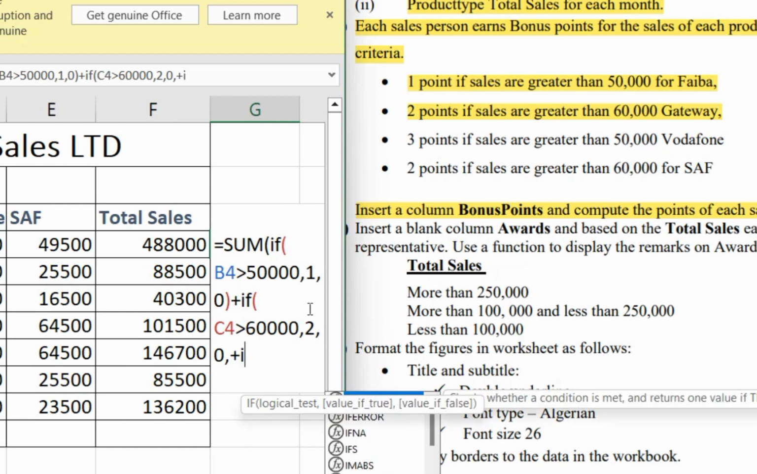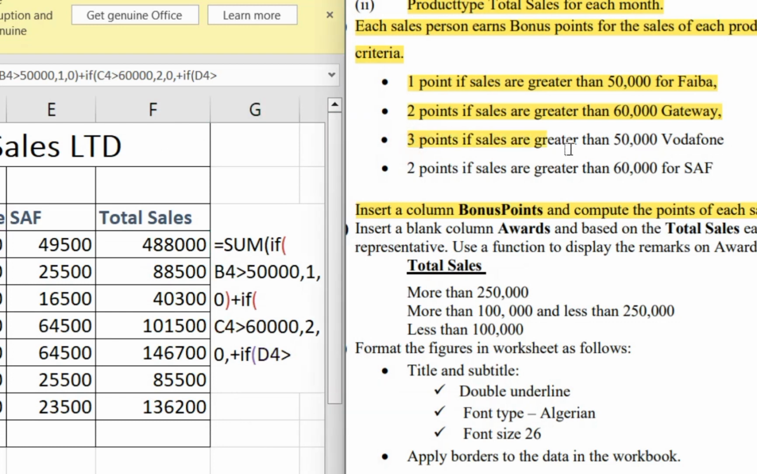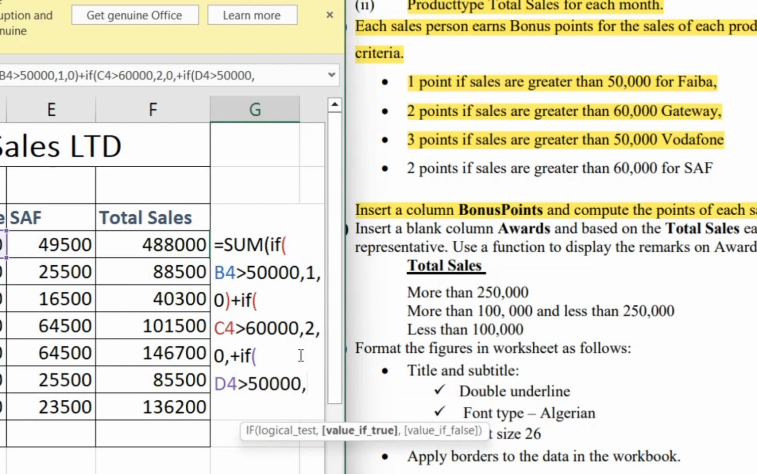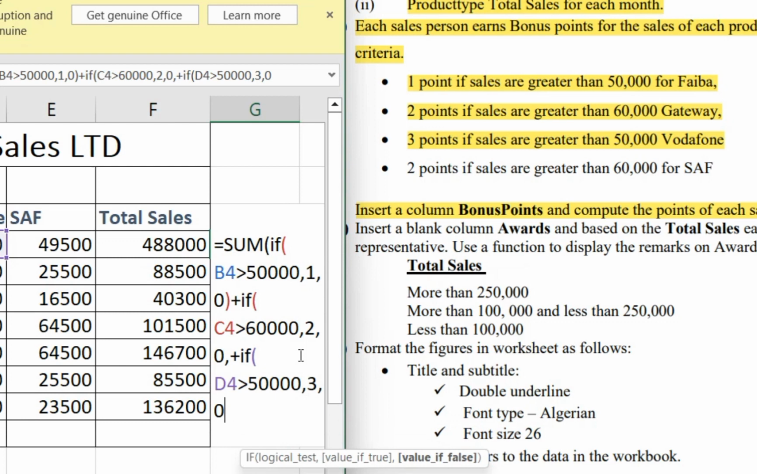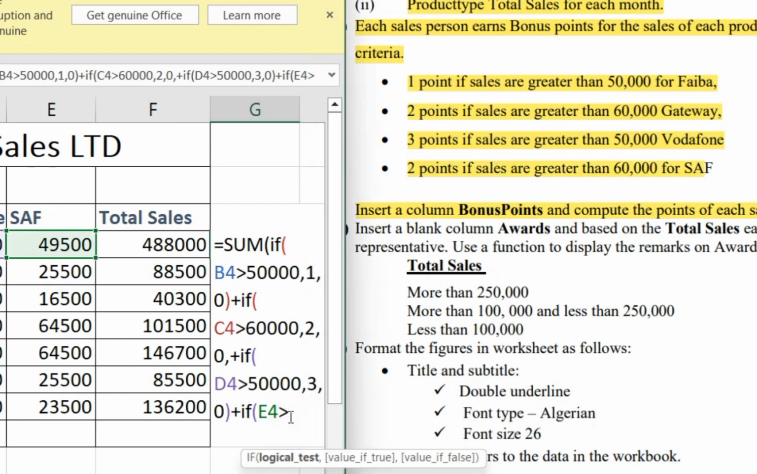And again, we have another one for Vodafone. IF, into bracket, Vodafone sales are greater than 50,000, you should get 3 points, otherwise 0. That's why I'm putting 3, 0. And then we have 2 points if the sales of Surf are greater than 60,000. So this was one of the most complex questions in this practical.